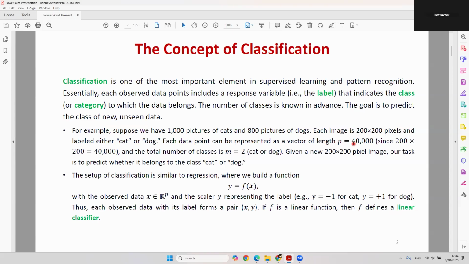The setup of classification here is very similar to regression. Here we're going to build a function, actually y equals f(x), where x is the observed data. To keep my notation consistent, here I use p-dimensional as well, meaning that I have p features. For example, here p equals 40,000, meaning that I have 40,000 features, each being a pixel of the image. And then I will have a scalar y representing the label. For example, y equals -1 indicates a cat, and y equals +1 indicates a dog.